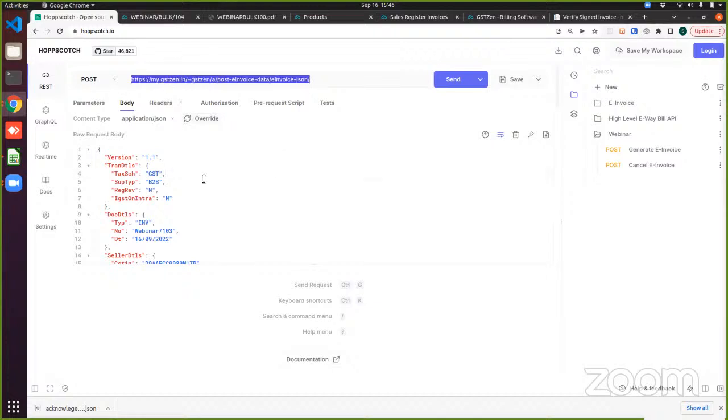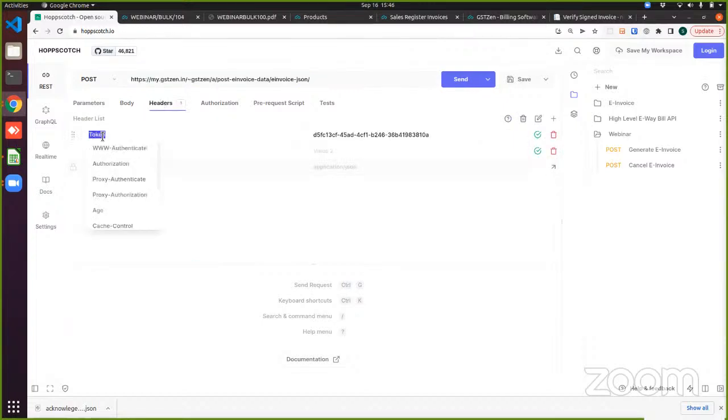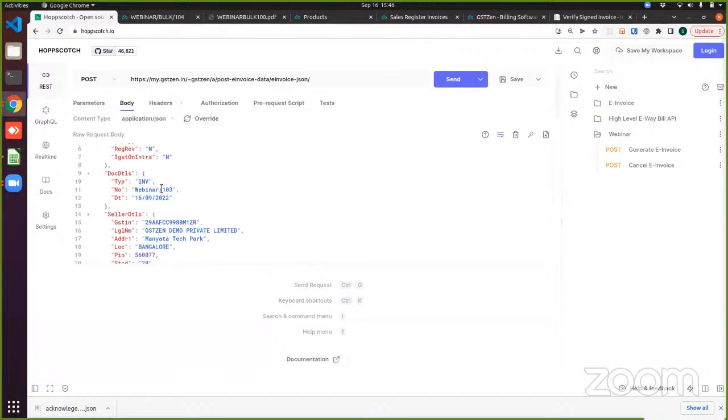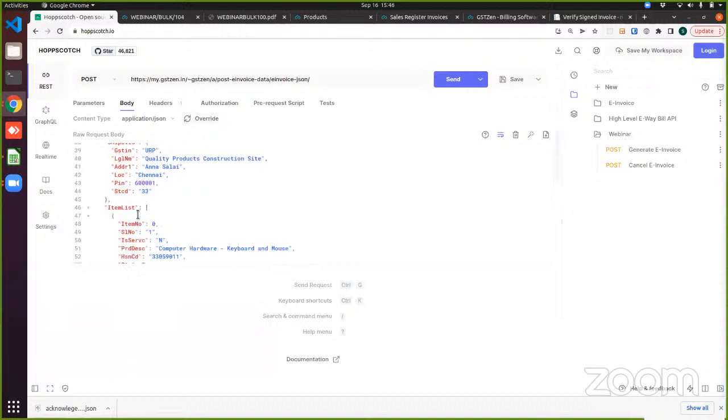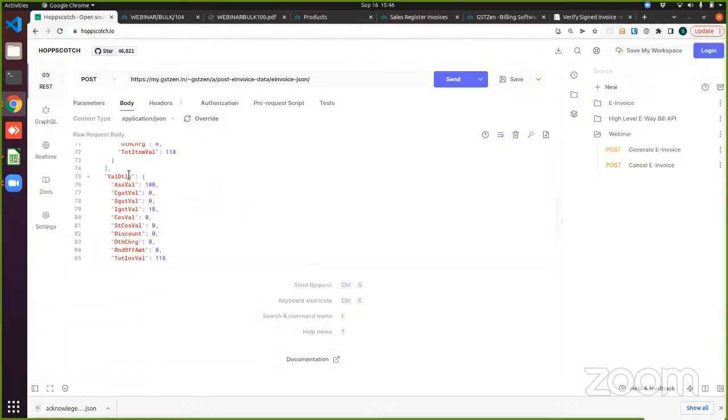We have to make a post request. In the header section, you have to pass something called a token for authentication. And in the body, we have the e-invoice JSON itself. And you can see that there's the transaction details, the document details, seller details, buyer details, dispatch shipped to, the item details, and finally the value details, which is a sum of all the line items. And to this API endpoint, if you post the JSON along with e-waybill details in the payload, both e-invoice and e-waybill will get generated at the same time.